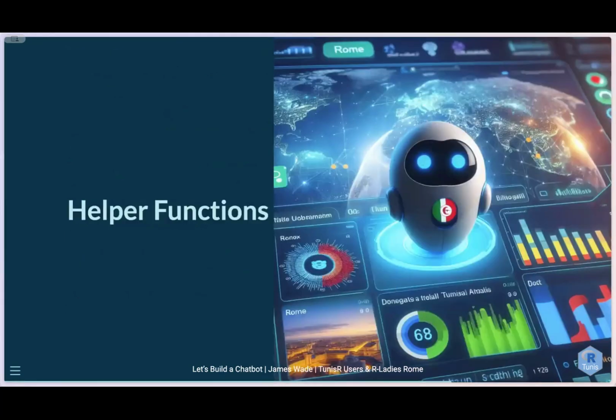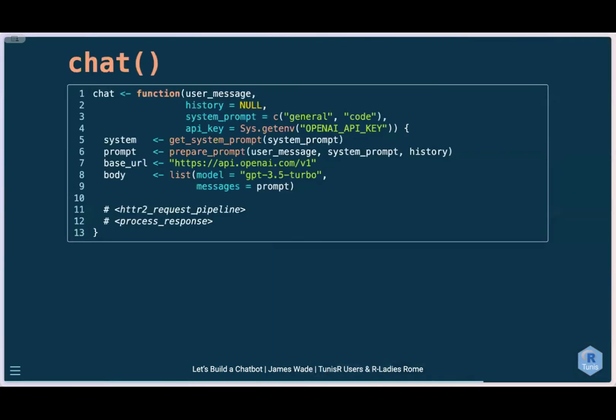One piece that I'm not going to cover in as much detail today, but is quite useful for having an effective application, are a couple of helper functions that go in and create the structures of the prompts that we'll need as we go through this. So you already saw a version of the chat function. We'll need to make a couple of adjustments to this to do things like adding our history to this, to maybe even change the prompt that we're sending to the model.